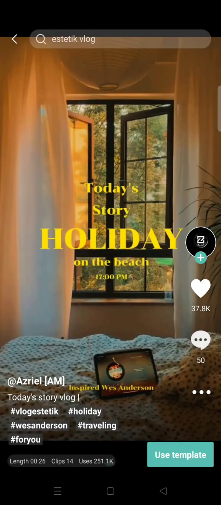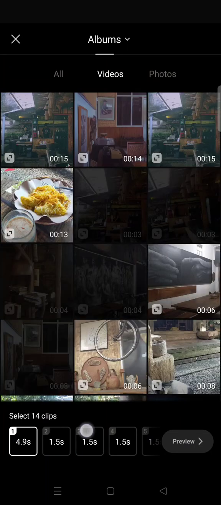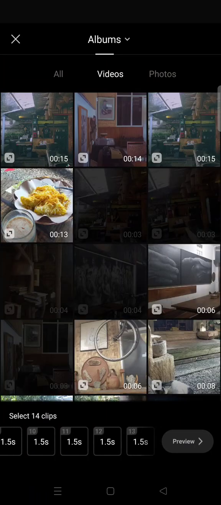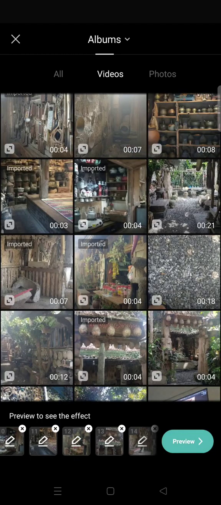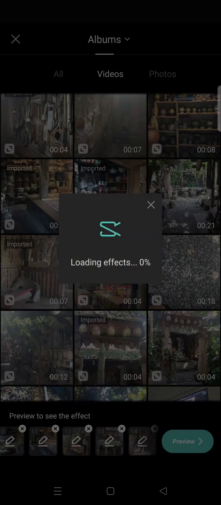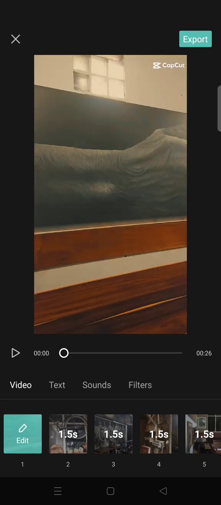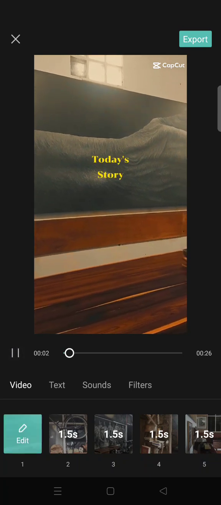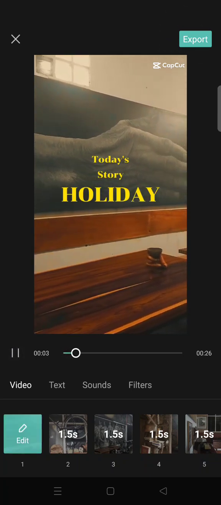then click on the use template again, and then just select your clips that you want to use on the template. Okay, after you choose the clips or photos, just click on preview, and just like that, you'll get that CapCut template that you chose from TikTok before. And here you can also make some adjustments. You can change the text, sound, filter, and if you already like it, you can just click on export.